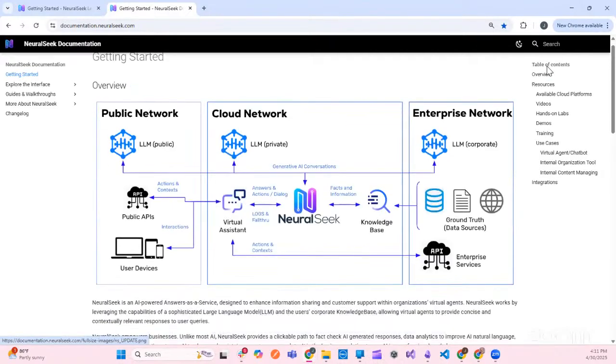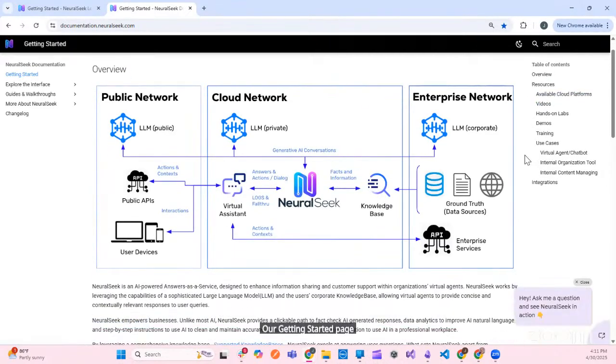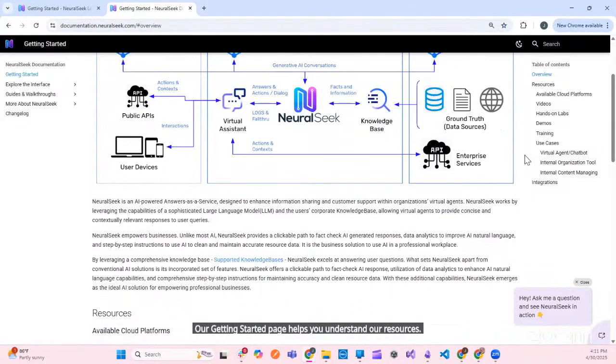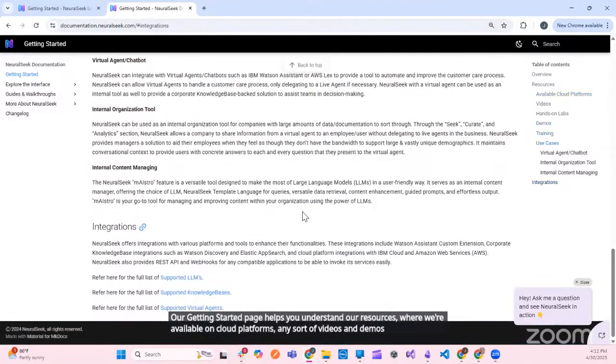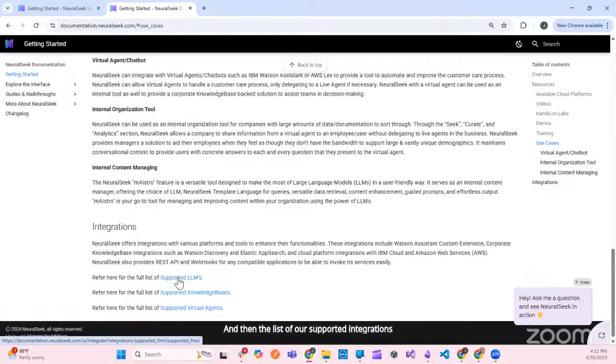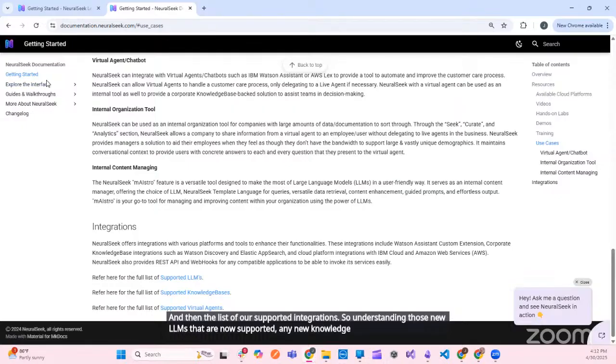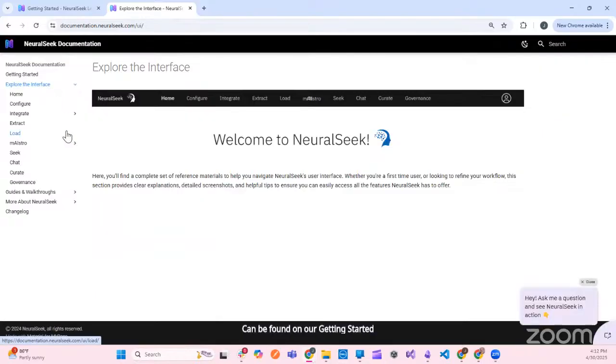Our Getting Started page helps you understand our resources, where we're available on cloud platforms, any sort of videos and demos that we have available as well, and then a list of our supported integrations. So understanding those new LLMs that are now supported, any new knowledge bases or supported virtual agents can be found on our Getting Started page or under our Explore the Interface sidebar menu. This is broken down by each of the feature pages of NeuralSeek on our top header here.